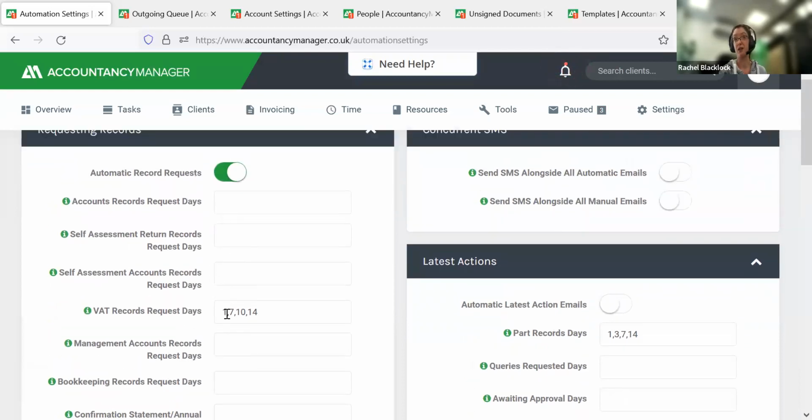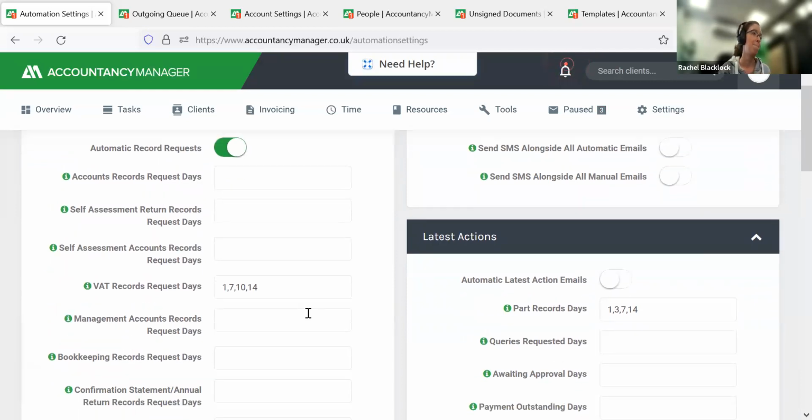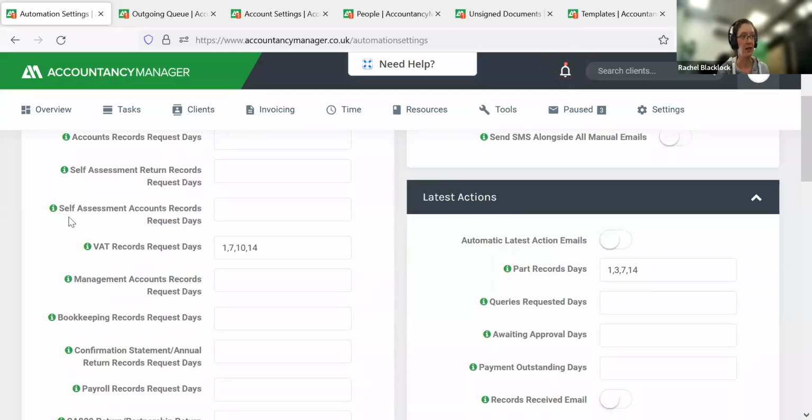Say you just wanted to have a go and you had a few VAT returns at the end of this month, you can take out all the days and just put in a few days for your VAT returns. Next to each one of these, we've got a little information button. If we hover over that, it's going to tell you what date it's going to be looking at in order to send that request to that client.